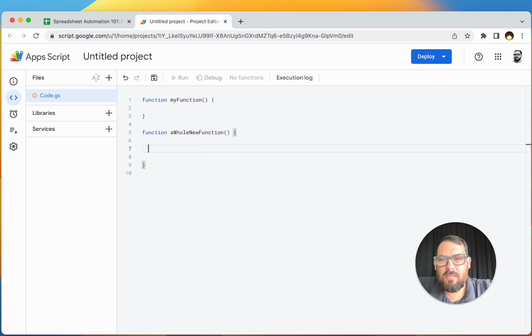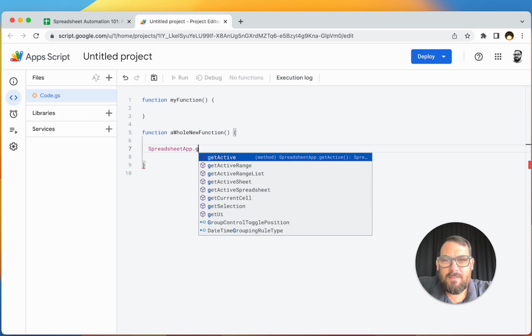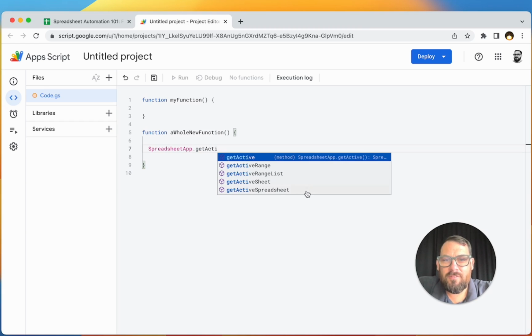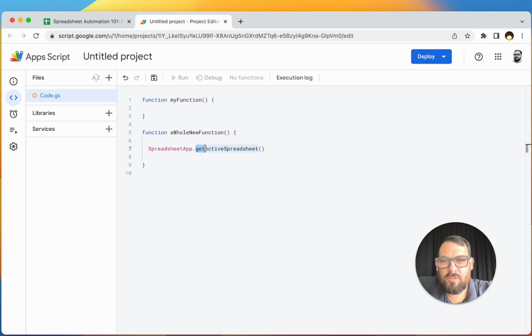So as we will see later, except for the first one, SpreadsheetApp, which we'll get into later, which also does not have a parenthesis. But if we do getActiveSpreadsheet, you'll see here that this function starts with get, but lowercase g, and then capital A and capital S, active spreadsheet.